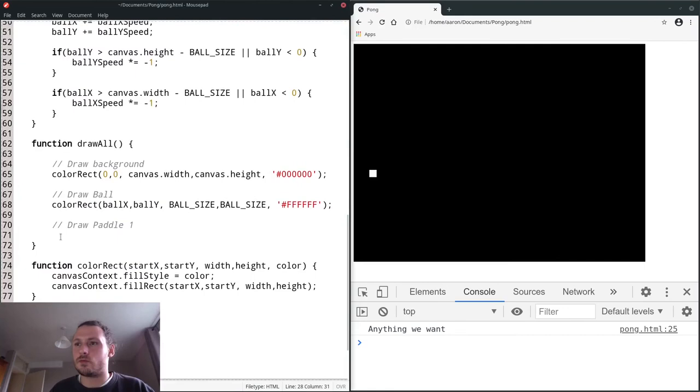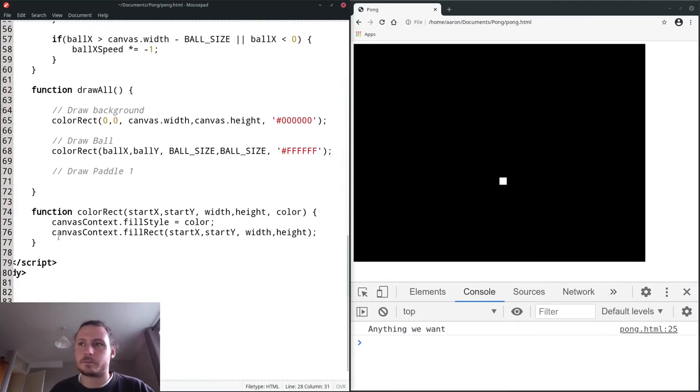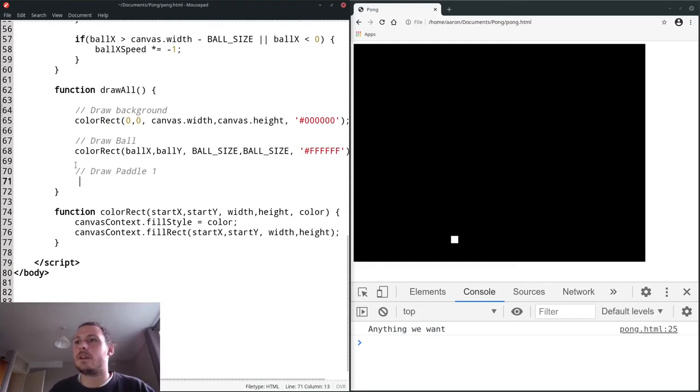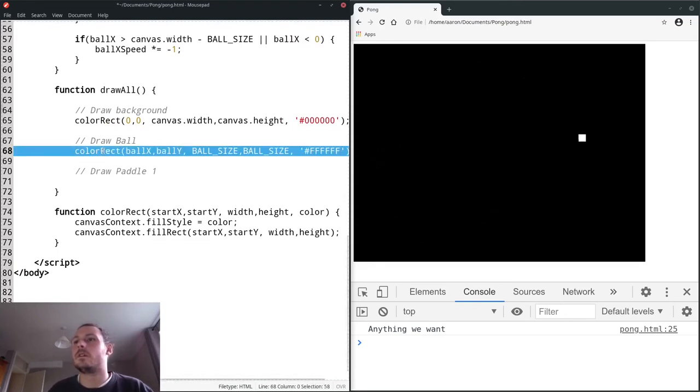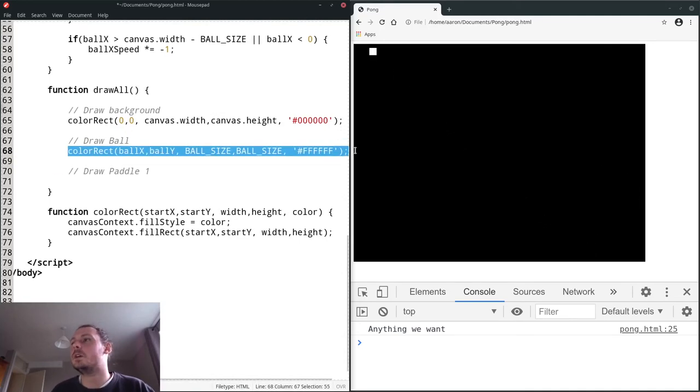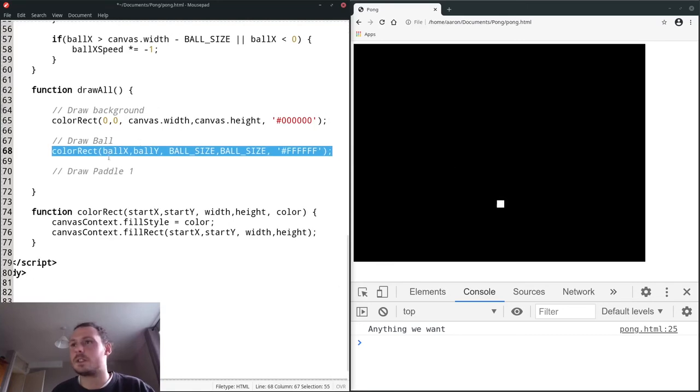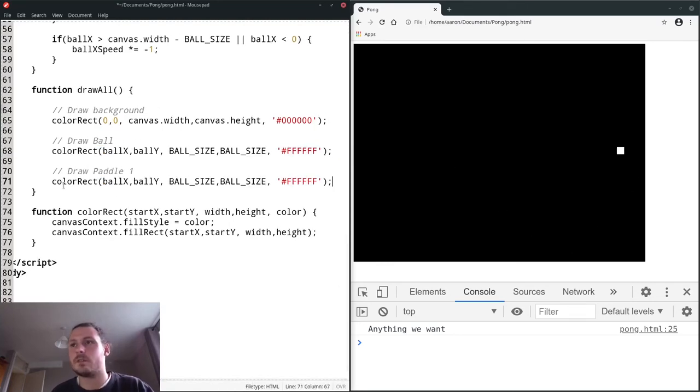Come back down to the draw function. We're going to draw the paddle, so rather than type it over and over and over again, we could just copy this line from the ball. So Control C or Command C, Control V.